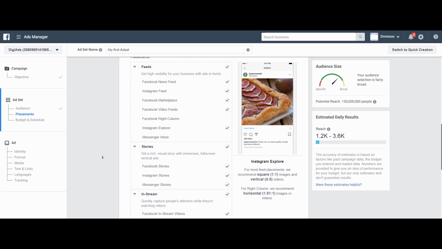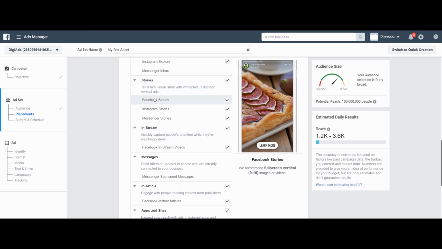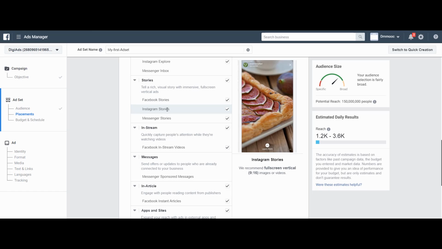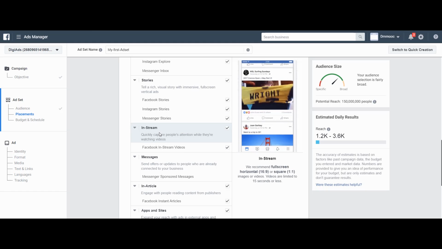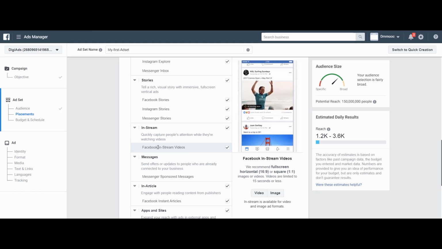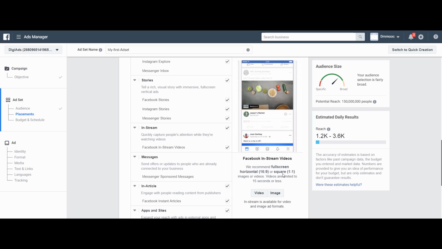Next we have the stories placement. This is how your ad will look in Facebook stories, Instagram stories, and Messenger stories. Next we have in-stream placements. In-stream placements are basically applicable to the video ads and your ad will be placed inside the video. I hope you must have noticed these types of ads so many times.